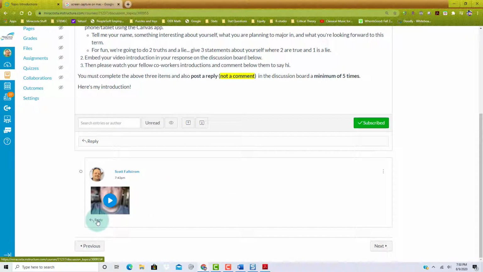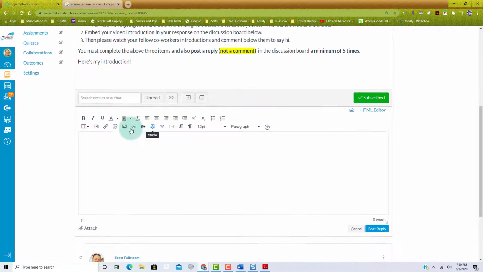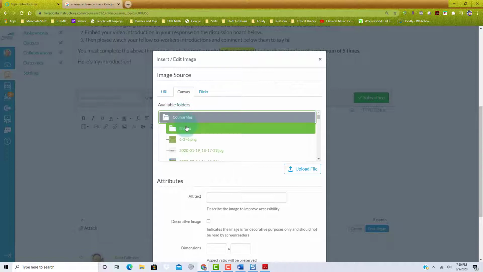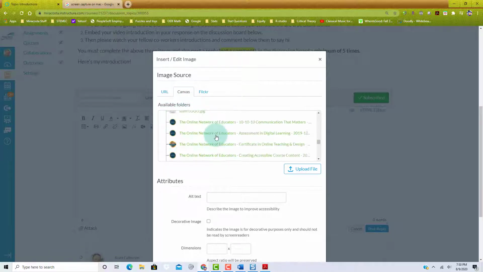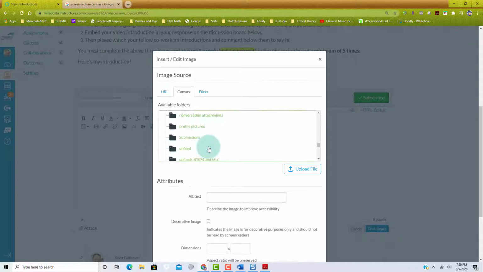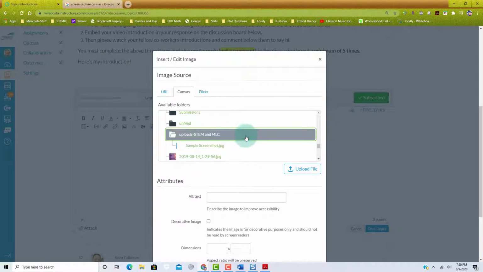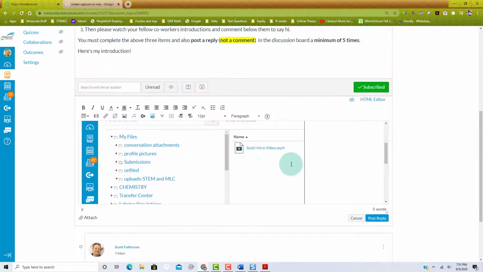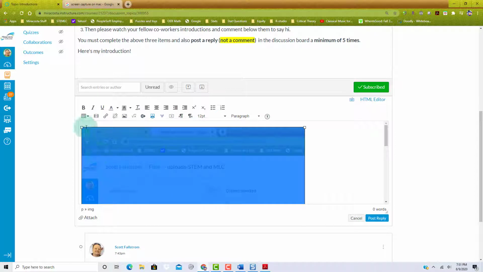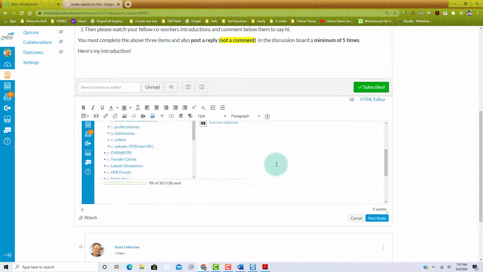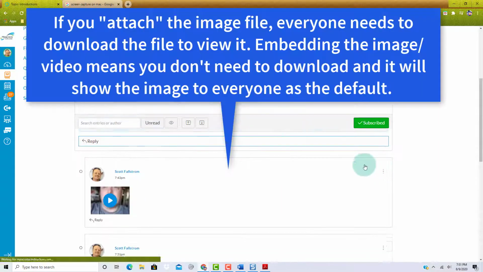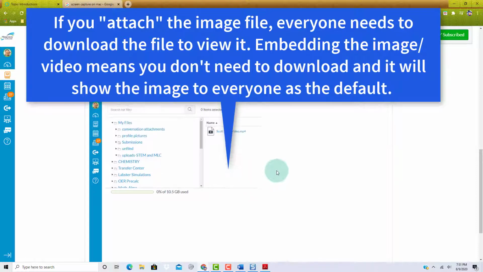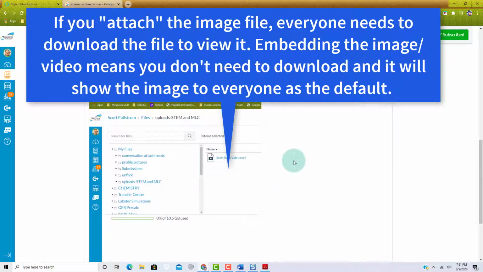And so what I could also do is I could also post, I can insert my image. So that was under My Files, Upload STEM and MLC, and there's my JPEG. And if I click Update, what you'll see is an image that I can then shrink or blow up if I want to, but that whole piece shows up when I post my reply. And it's ready to go. It's not a file that someone else has to download. It's just ready to go.